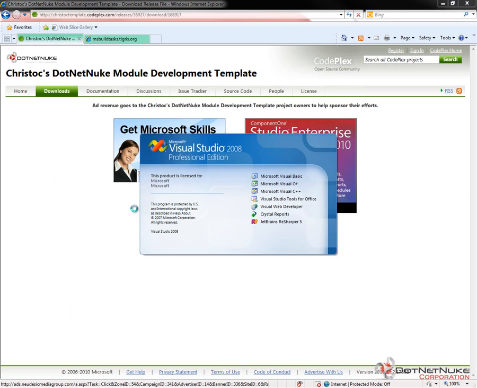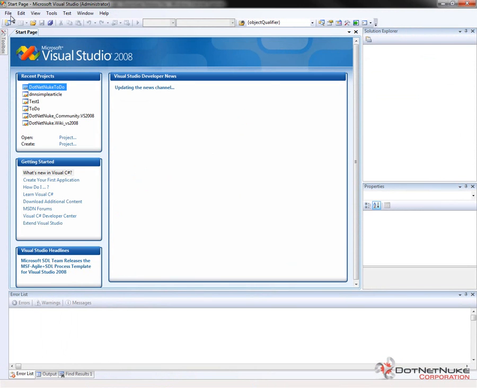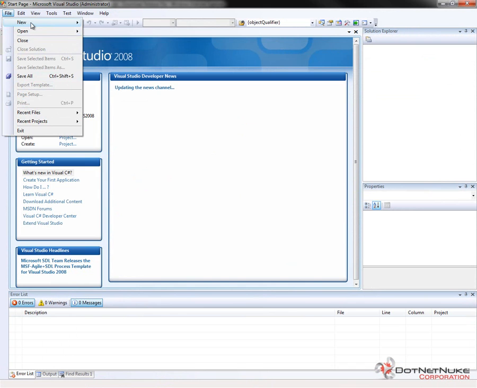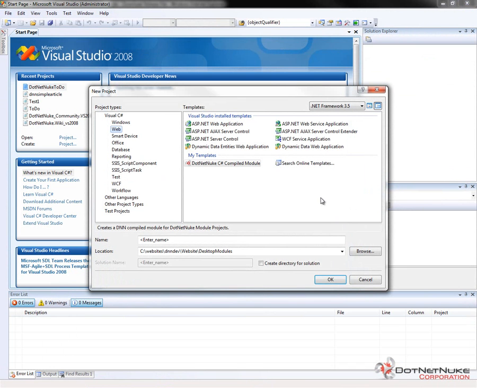So I'm going to go ahead and start Visual Studio. And I'm going to go and create a new project. So by choosing New Project, in the project types, I'm going to choose the language, Visual C#, and I'm going to choose the Web folder. And you'll see that I now have a DotNetNuke C# compiled module template available to me. Now, if you've already had Visual Studio running before you download the template, you'll need to restart Visual Studio.